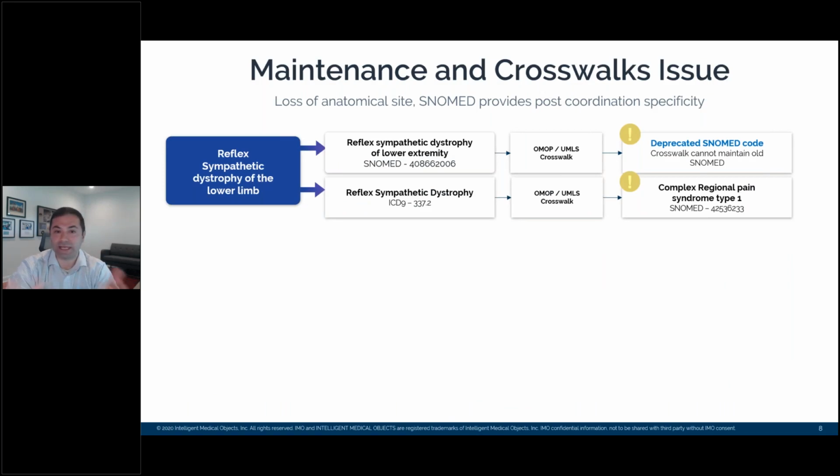So they looked at some key use cases here. In this case, something like reflex sympathetic dystrophy of the lower limb. At the time, the code sets that were captured were present here. But as they used an OMOP crosswalk or UMLS crosswalk in the data set, they actually noticed that the code sets here were actually not correct. And just again, these are probably problems that you guys have noticed in the past.